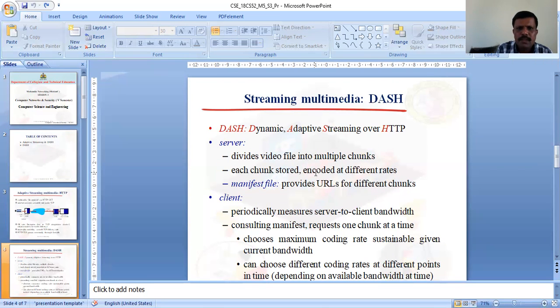Now, the client side. The client is nothing but the receiver. Receivers always periodically measure the server-to-client bandwidth. As and when the audio and video are requested, they are streamed out, and the audio and video files are sent to the requested client by the streaming servers.